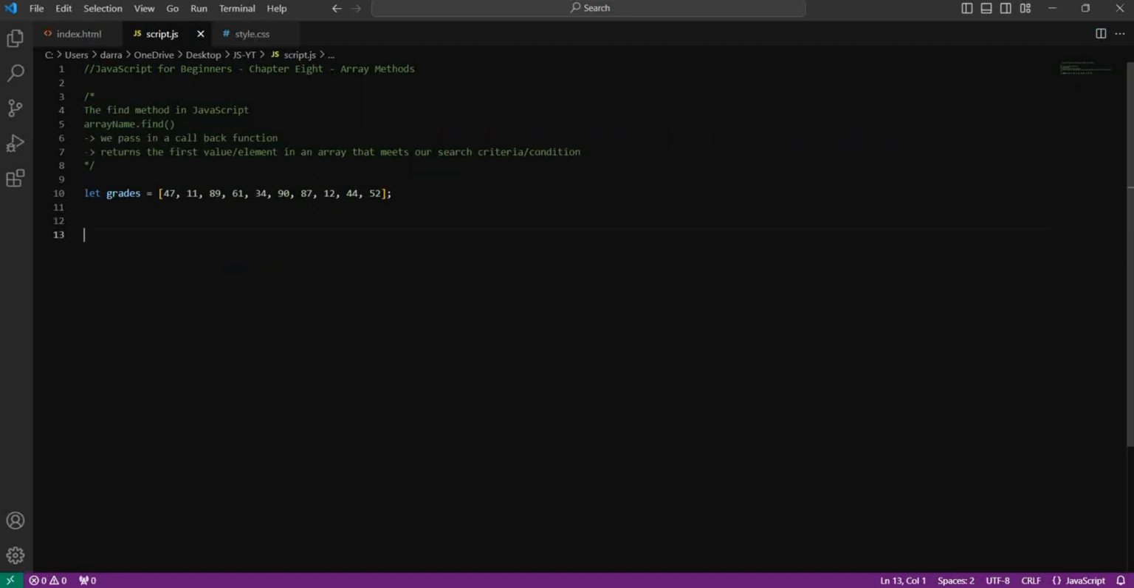Okay, so in this tutorial we're going to cover the find method in JavaScript. So how you can call or invoke it is on whatever array you're looking to iterate over, use dot notation, and you can access the find method.